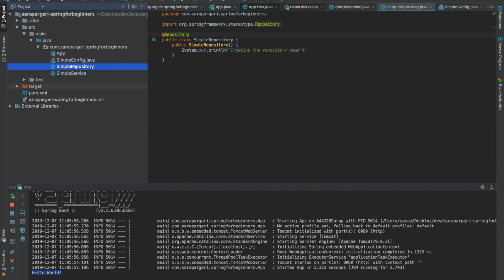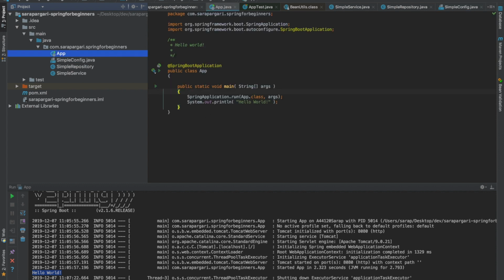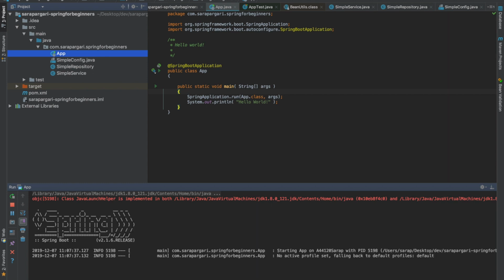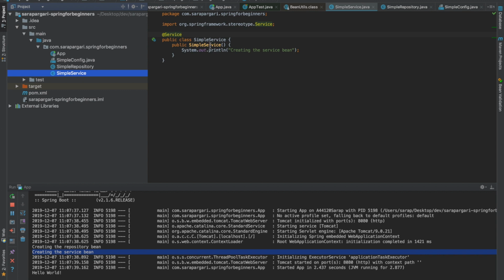So let's stop and rerun the application, and again, note that my configuration class is commented out, so it's not being used. Let's rerun this, and hopefully the beans will get created again. And they are here, creating the repository bean, creating the service bean. So just placing a simple annotation on a class marks it as a class that needs to be instantiated as a bean at the startup of the application. So this is how you can create all the beans using the Spring container.